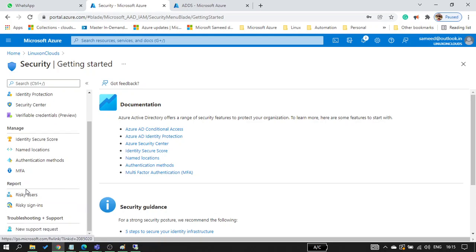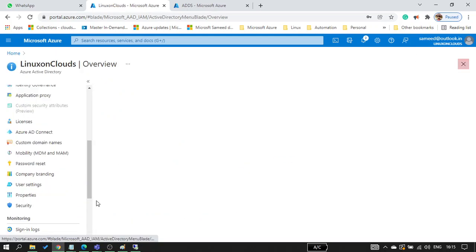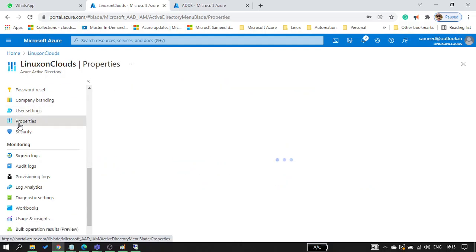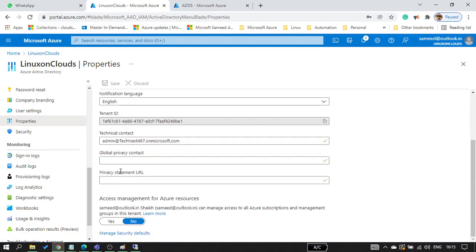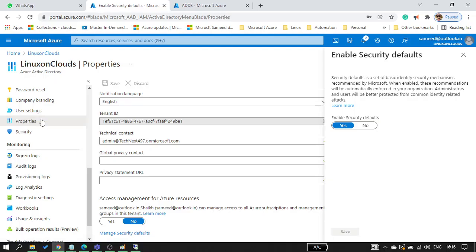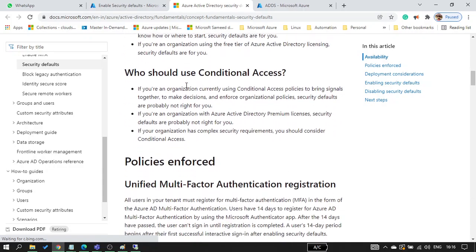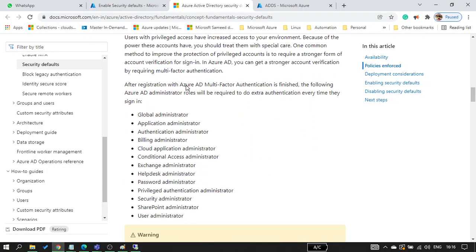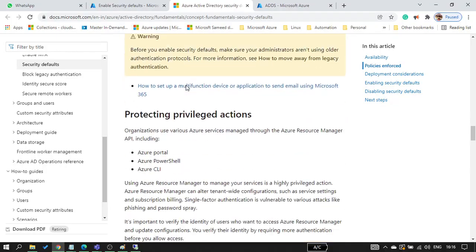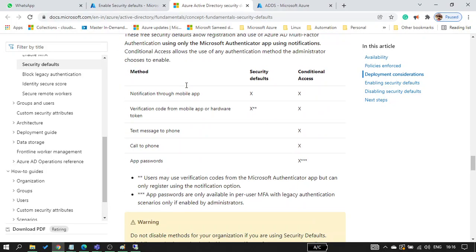The third option is to go to Properties. In the properties, you can see Manage Security Defaults, in the Azure Active Directory properties section. As per this document, after 14 to 15 days, when the user attempts to sign in, initially it won't ask, but after the attempt, the user has to provide MFA by default as per the security defaults.